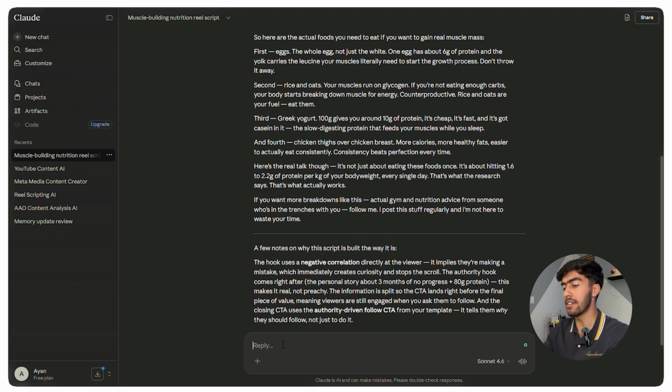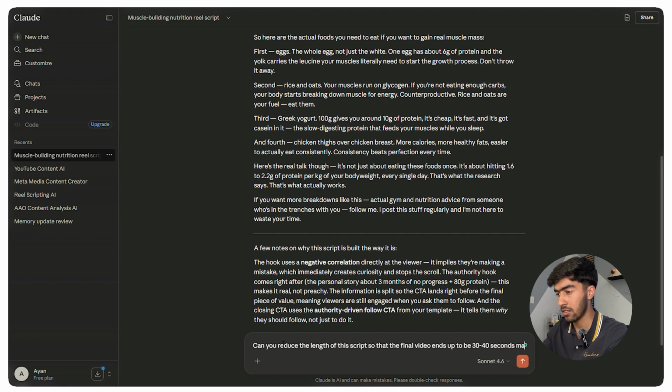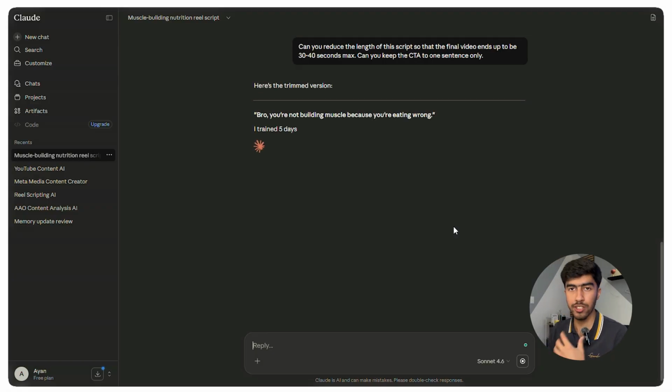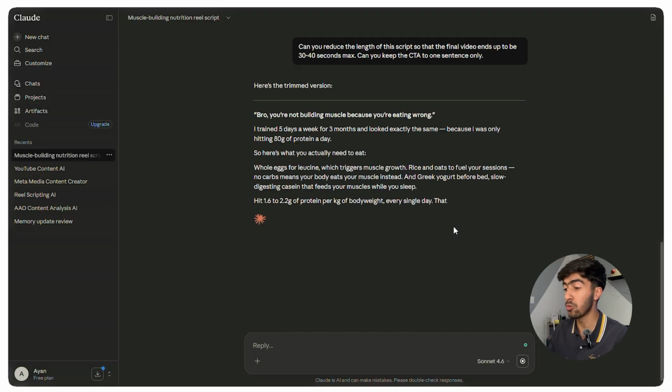So what we're going to say is, can you reduce the length of this script so that the final video ends up to be 30 to 40 seconds max. And as you can see, the CTA is sort of long. You don't want to have a very long CTA. So what we're also going to mention is, can you also keep the CTA to 1 sentence only? So of course it's not perfect. You have to adjust it based off of what content you're making and how you like your own scripts.